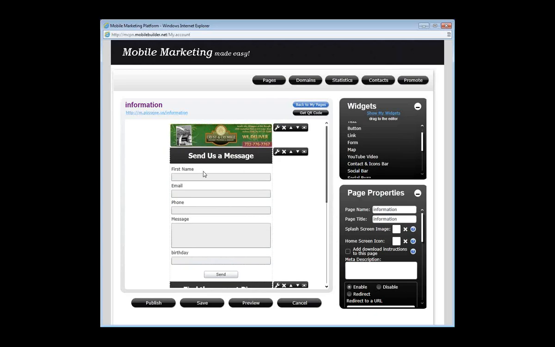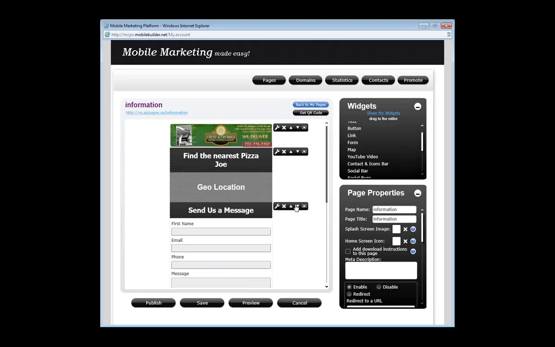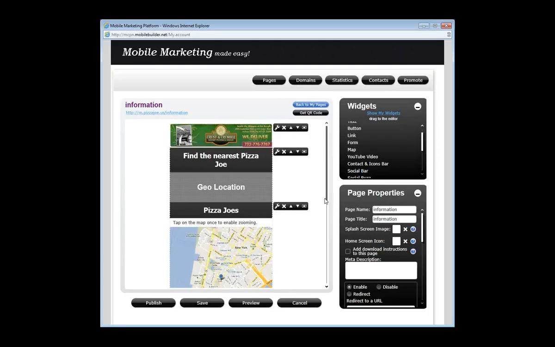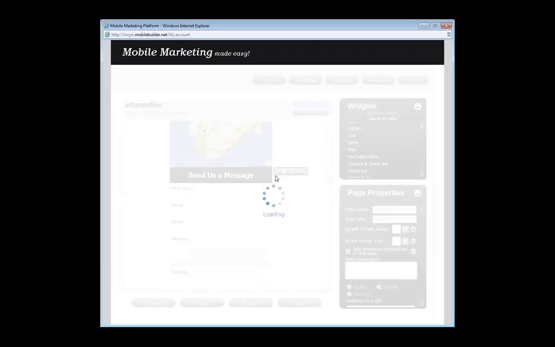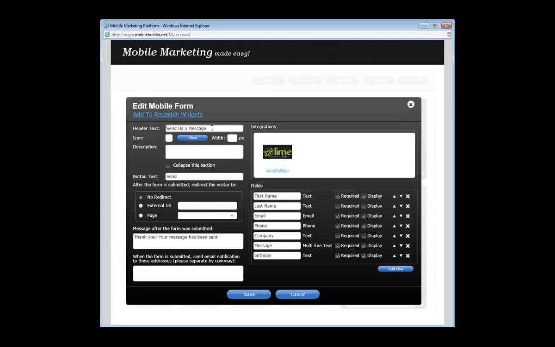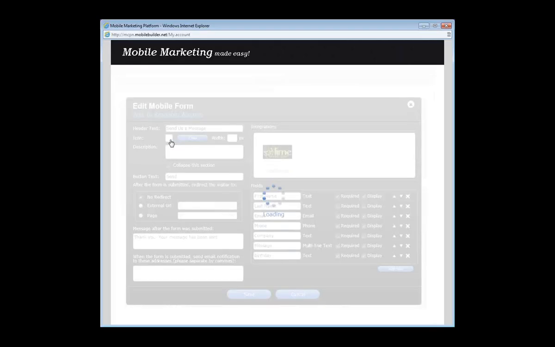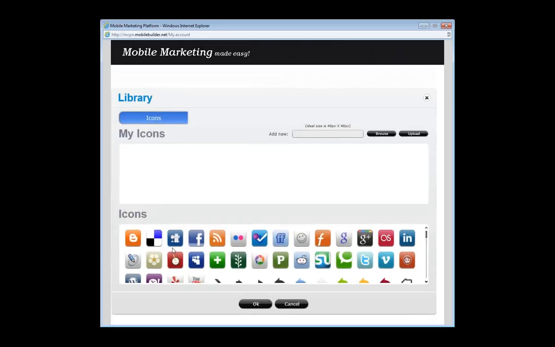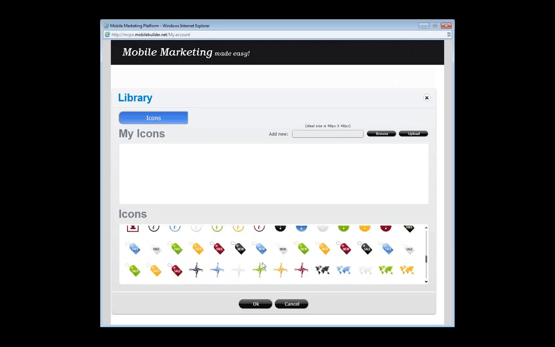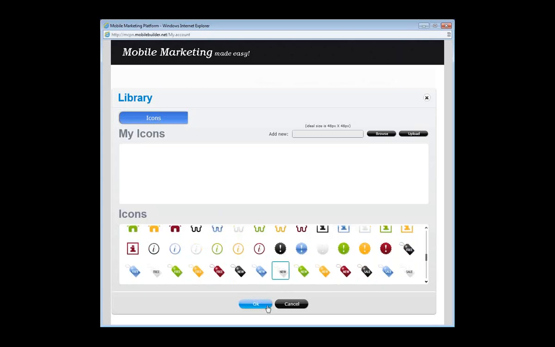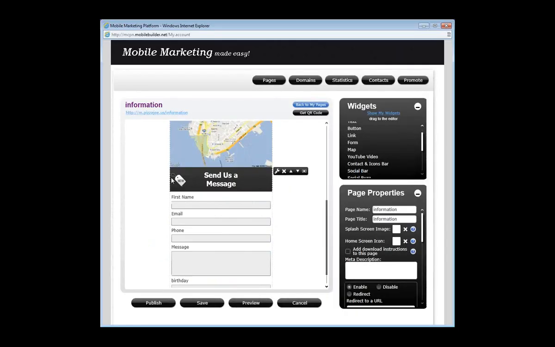I can adjust. Maybe I don't want to send us a message here. I can lower it down and move it a little further down. Maybe I want it below the map. So I can set it where I'd like. Again, I can come in, edit it. I can change the name of this. I can add a little icon to it if I wanted. So if I wanted to just add something that lets them know maybe coupons or sale, I hit save, and I'll add that little logo, that image right there, that little icon.